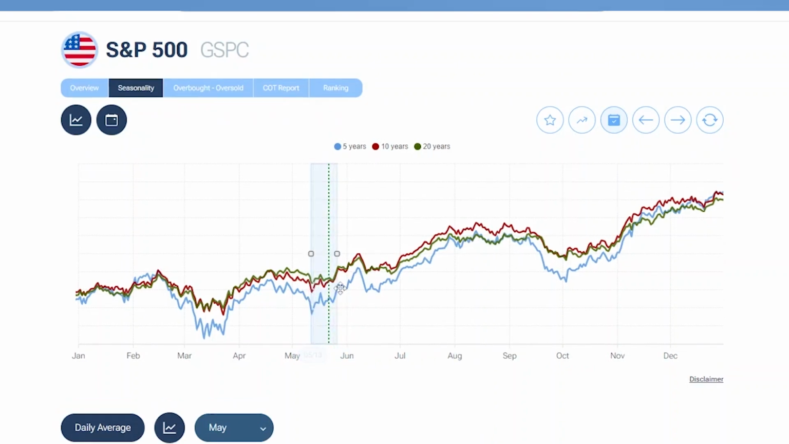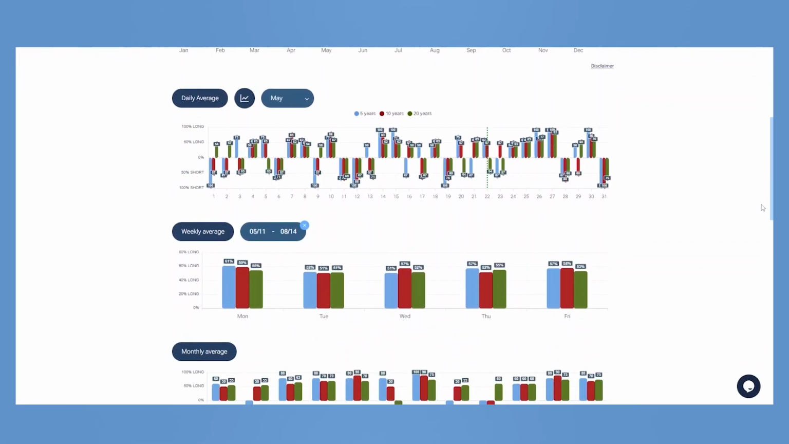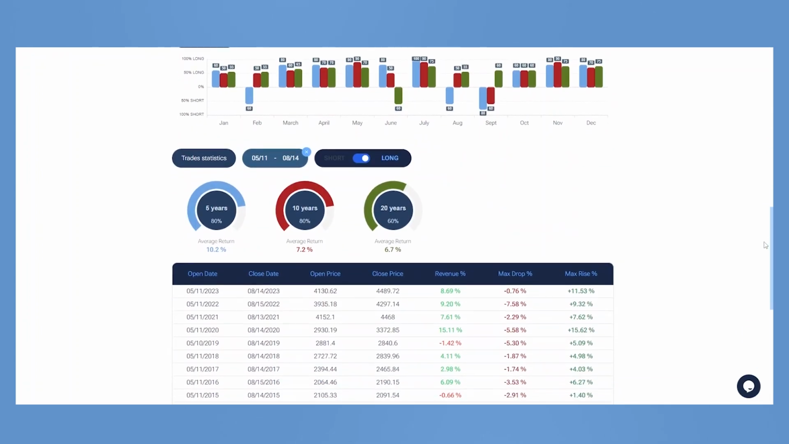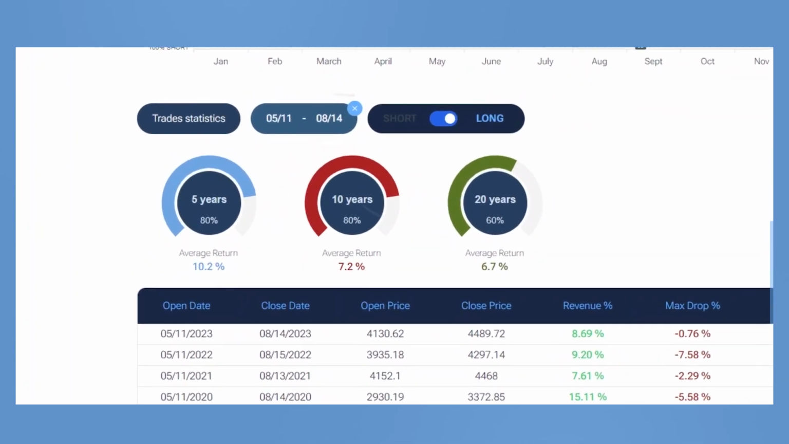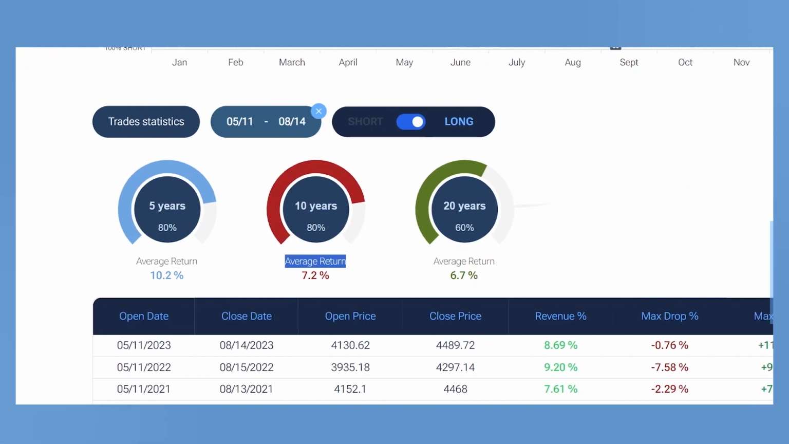If you highlight a specific period on the chart and you scroll down the page, you can find the daily average, weekly average, monthly statistics, and of course you can find the statistics regarding these specific dates. So for example, in the last 5 years, 80% of the time we had a positive return with an average return of 10.2%. 80% of the last 10 years the market went up with an average return of 7.2%.